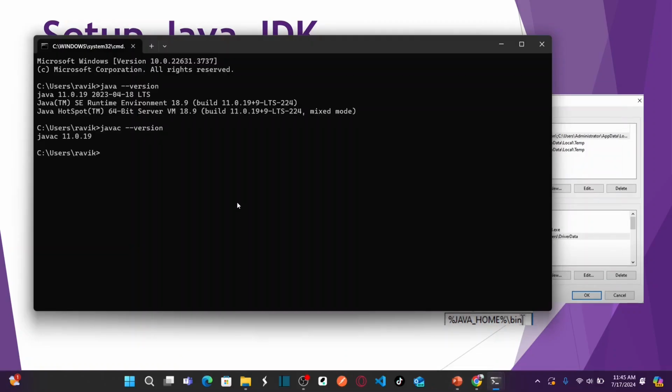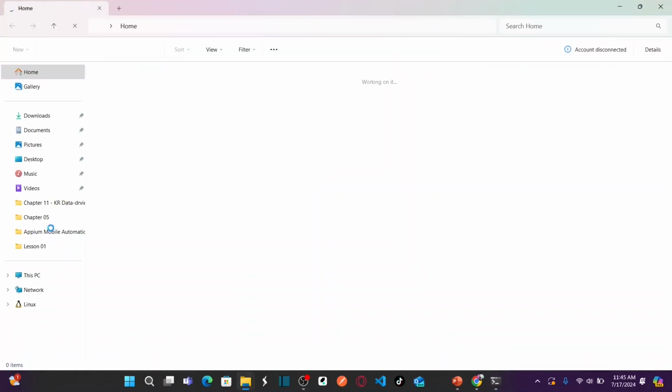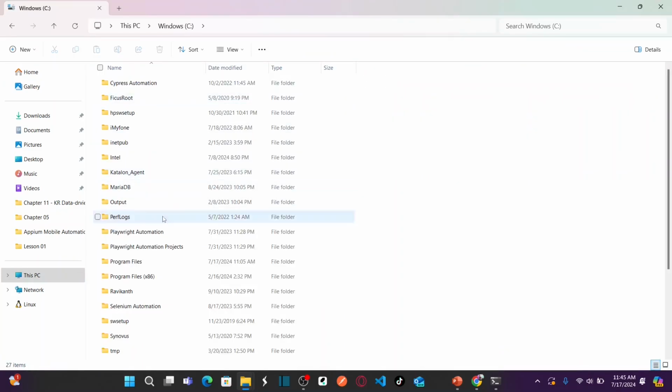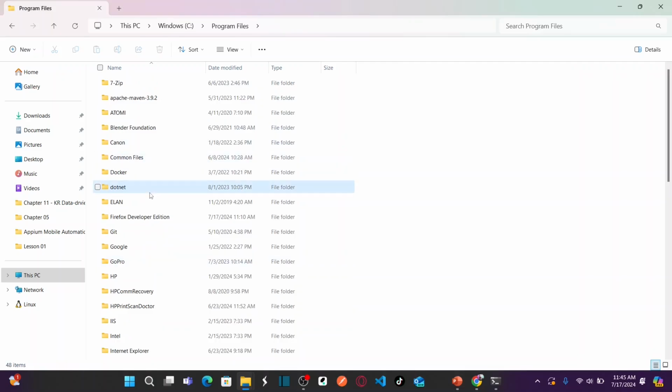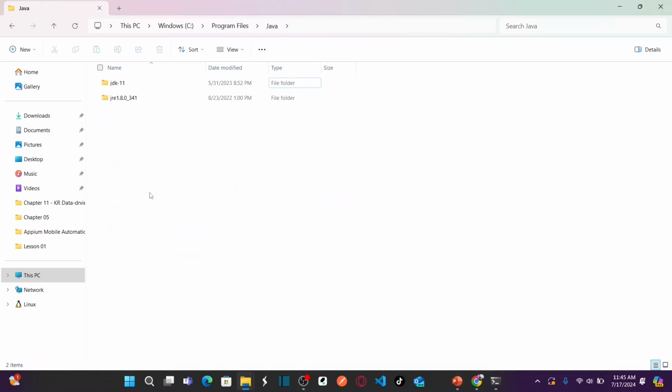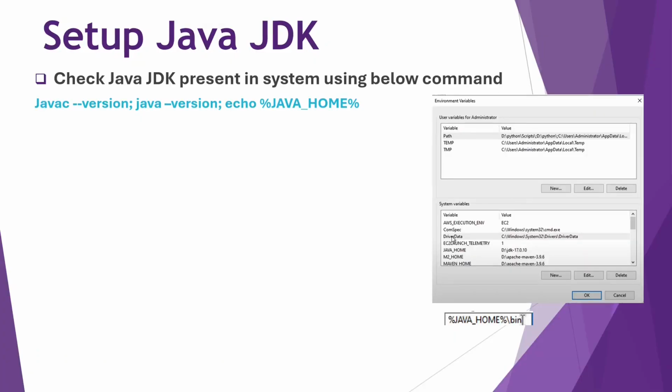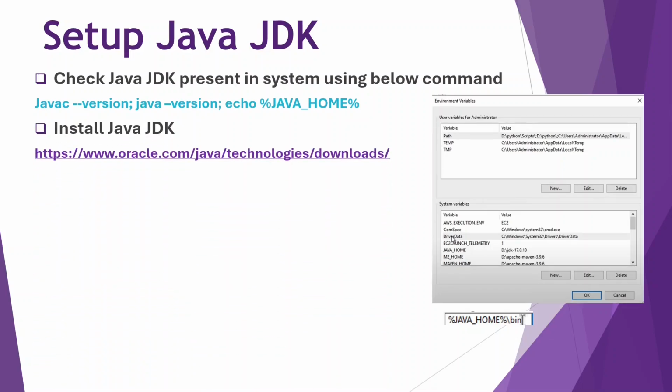So if I go to my PC and then Program Files, go to Java and JDK, I can see I have a Java JDK already in my system. So in your case, you might not have the Java JDK. Don't worry, I'm gonna tell you how to install it. Okay. So to install Java JDK, you need to go to this URL. I'm gonna paste this URL in the description. So go to that URL.